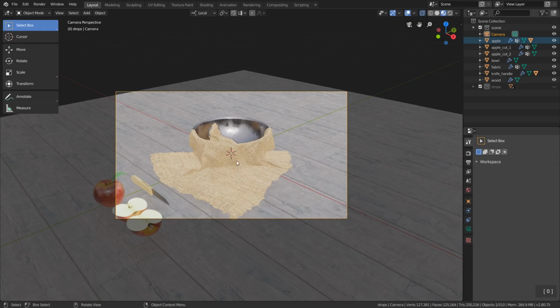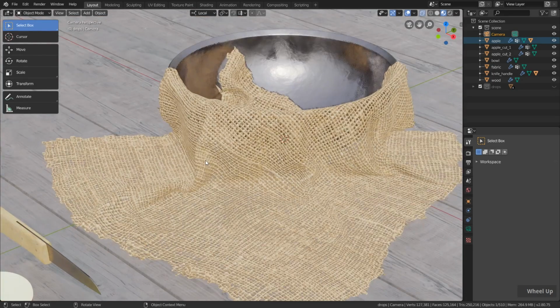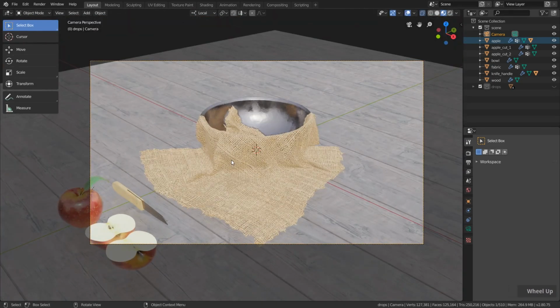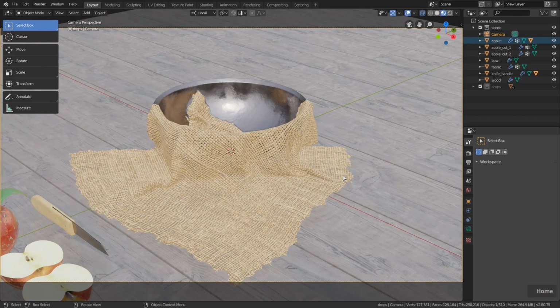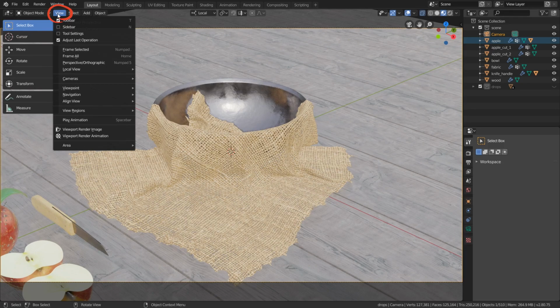So if I switch into the camera view, we can scroll our mouse wheel to zoom in and out, and we can press the home button to set the camera to full screen. If you don't have a home button, you can click on view and click on frame all.